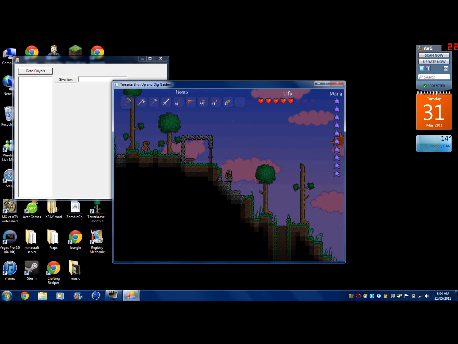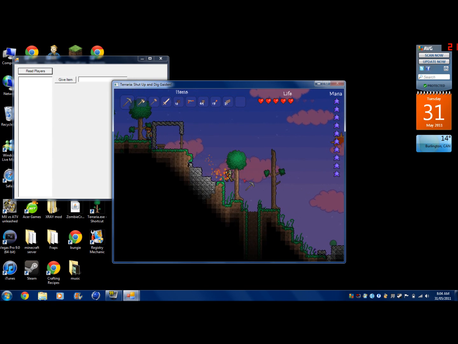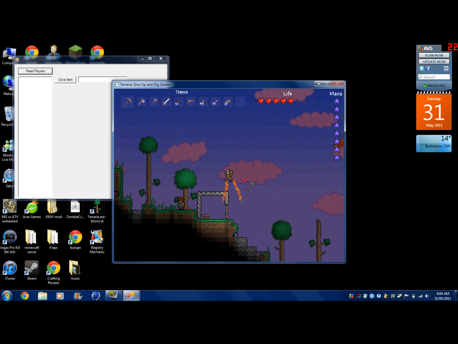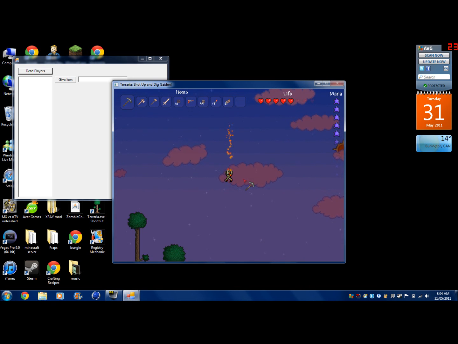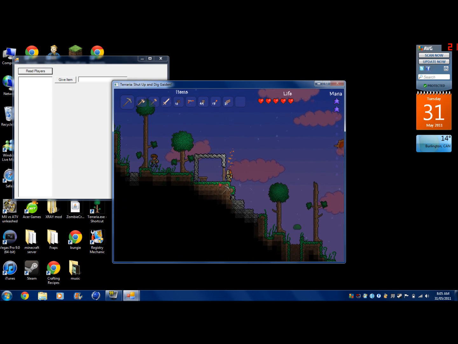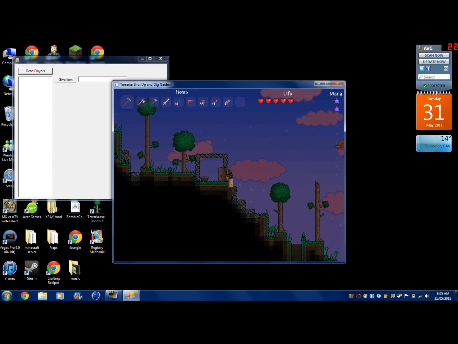And then, alright, there's my guy right there. And as you can see, I have the molten armor and jet boots. Whee! Yay, alright. So anyway, I'm just gonna go into my little hut here.